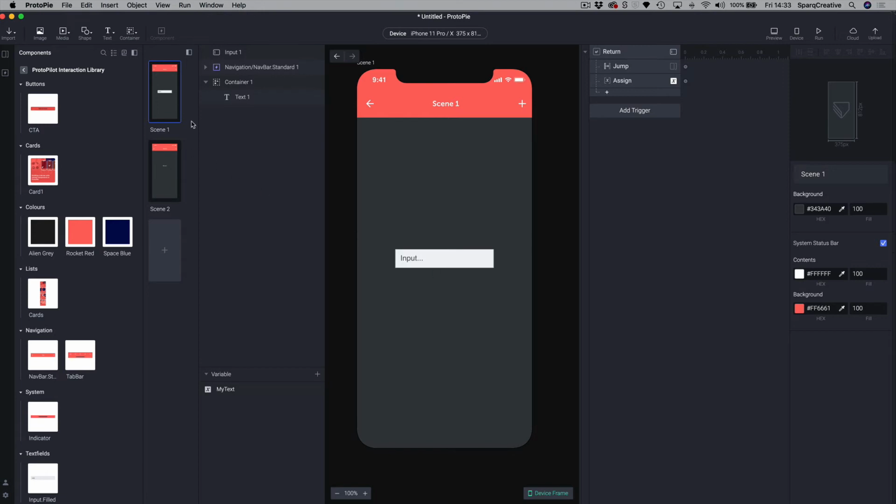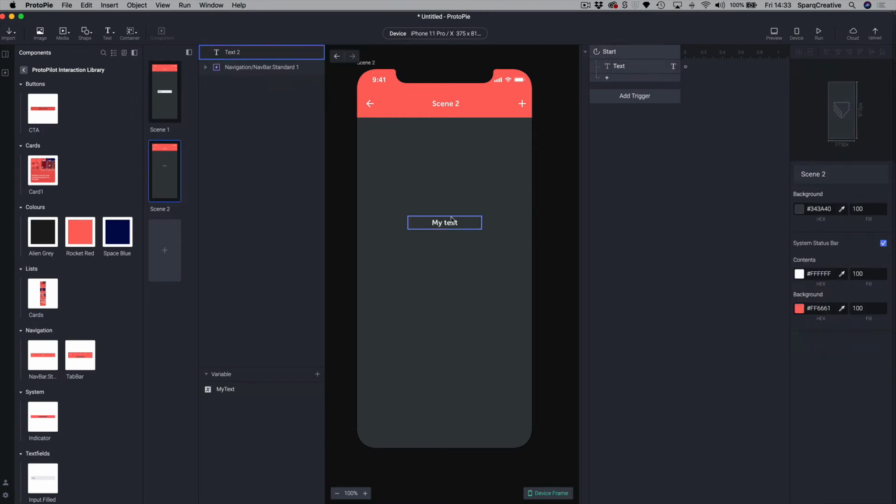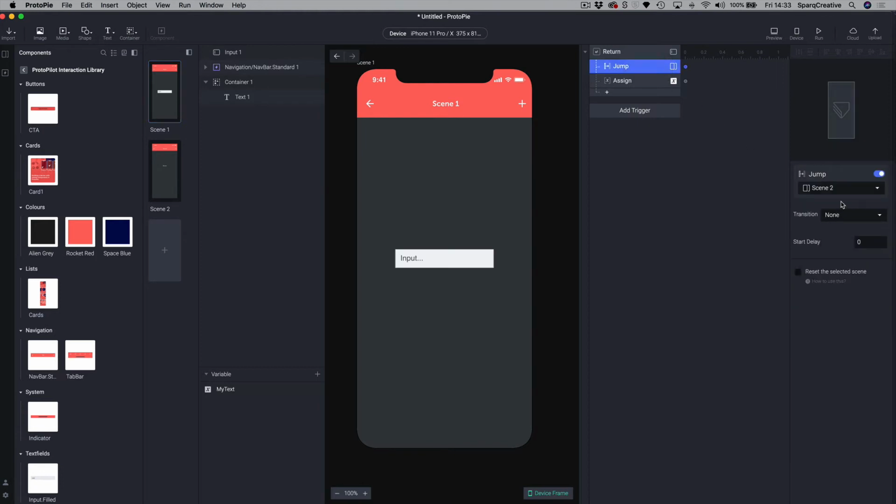I've got two scenes. Scene 1 has an input field, and scene 2 has a text label. On scene 1, I've set up my input field to jump to scene 2, so it's using the jump response, and it's going to assign a value to this global variable I've got here called my text. It's going to grab the text that I type in the input field from input 1, and save it in this variable here. This variable is a text variable.